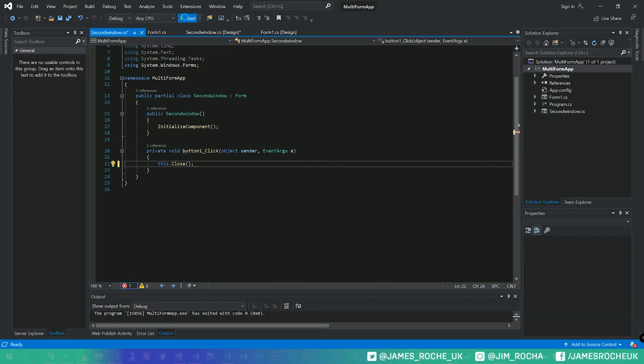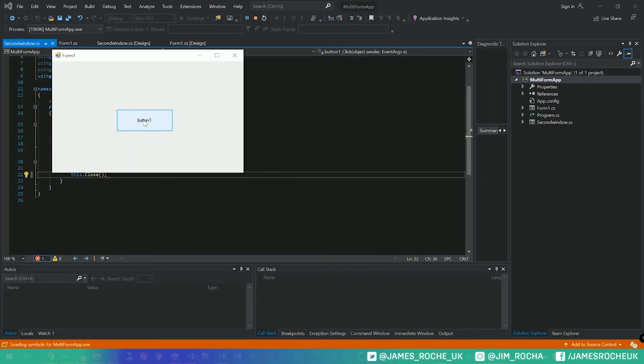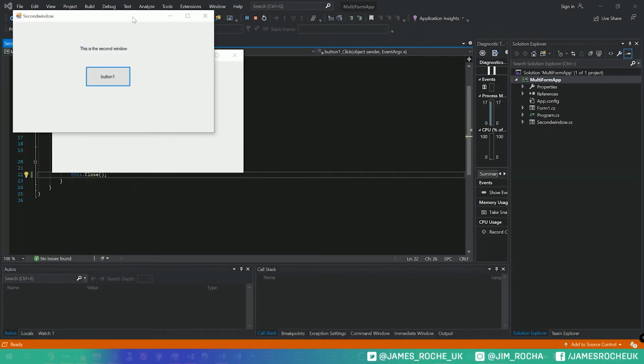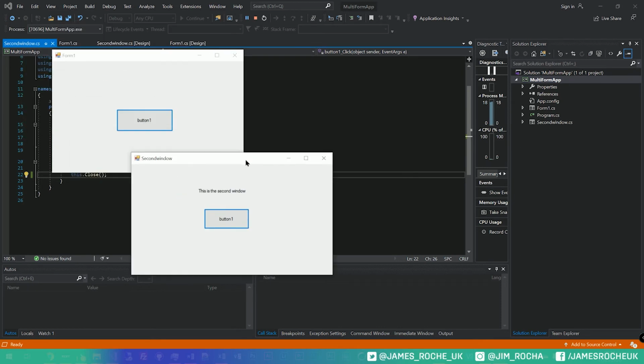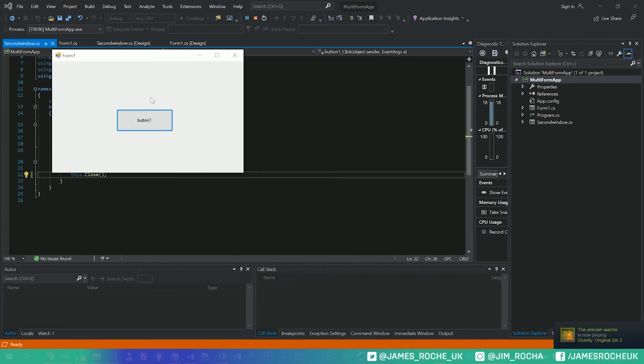And if we run our program, you can see we click our button, we get our second window, and we can close it. Can open that again. So this.Close() is just a way of triggering what this button does essentially. We close that and it disappears.